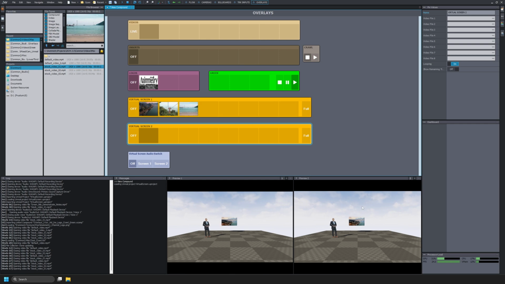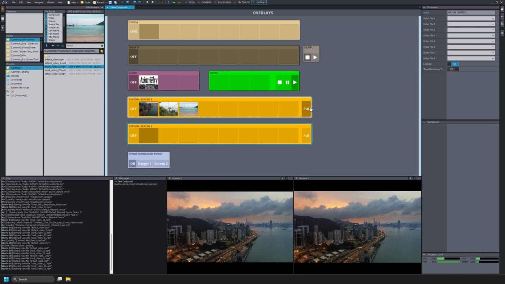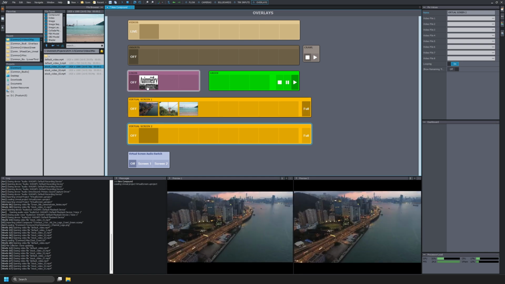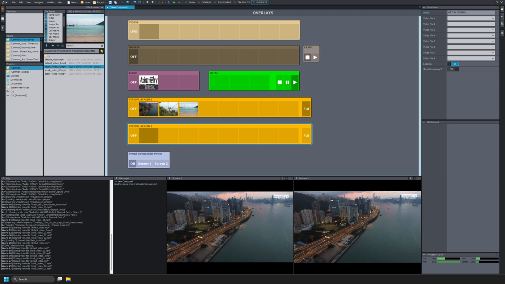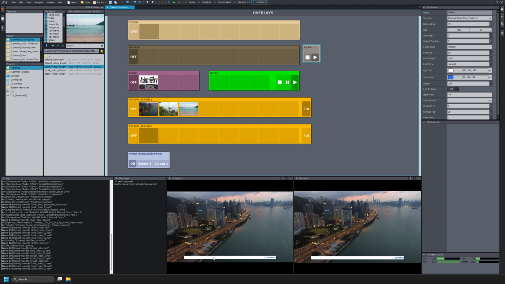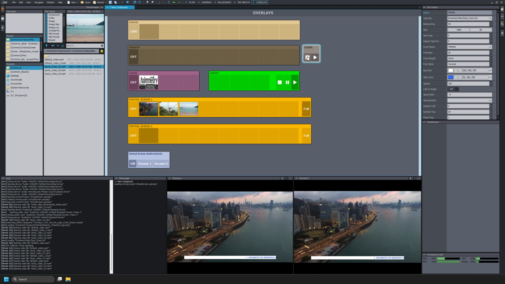On the far right side of Virtual Screen 1, you will see Full. This will make the content that's currently playing on your virtual screen full screen. I will select Full, and then I can turn on the logo, which will appear in the upper right-hand corner. I can also press play on this crawl node to begin the crawl of our lower thirds text. I'll select stop on our crawl.